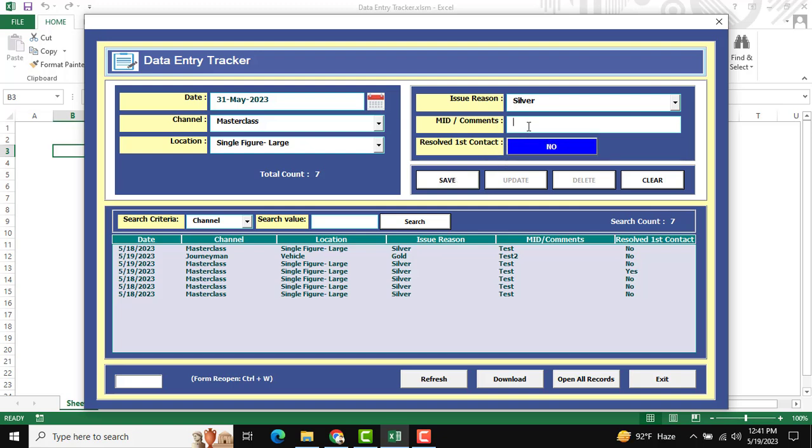After completing all types of entry, you can press enter or click the save button. I'm going to click save so that this data entry will be inserted in our data entry form.